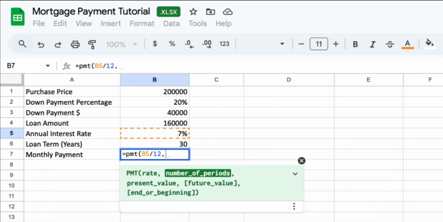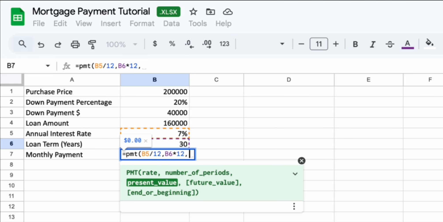Next, number of periods. This is the total number of payments. For a 30-year loan with monthly payments, that's 30 times 12, which equals 360 payments. Our loan term is in B6, so type B6 times 12, then comma. Last, present value. That's the loan amount, which is in B4.